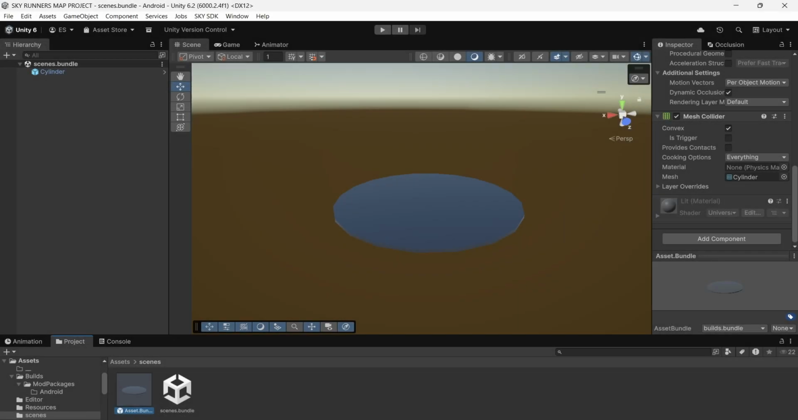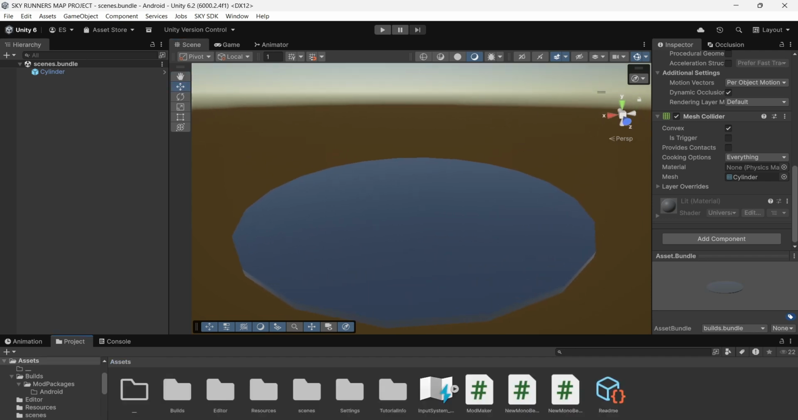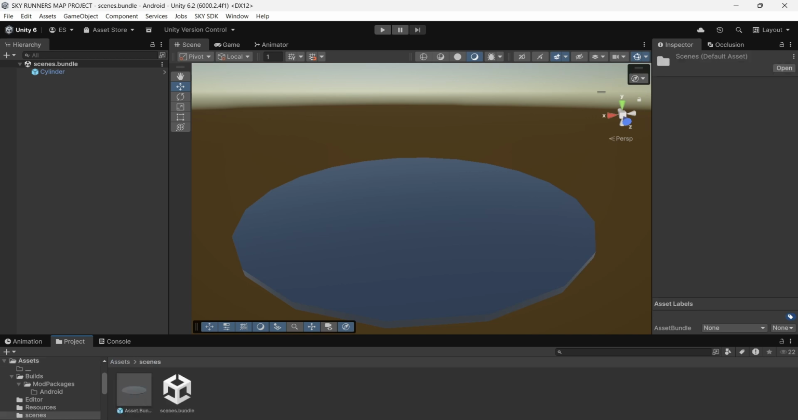Okay, so now once you have everything done, we want to design the level. So take note of the scenes folder. The scenes folder is used to detect what assets are in the map. If you want to know what map you're using, it's best to stick with what you got here.